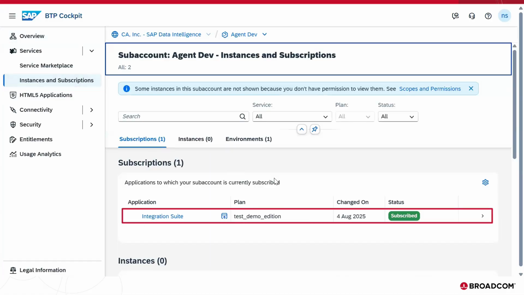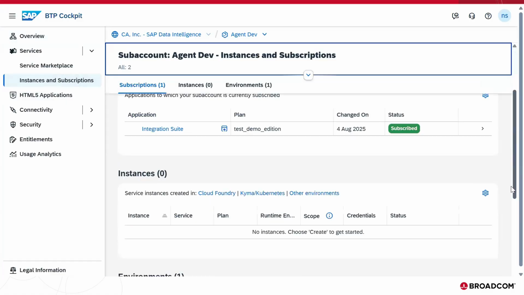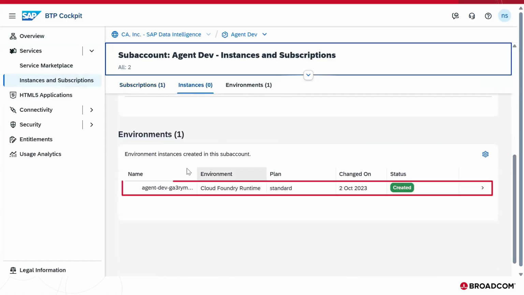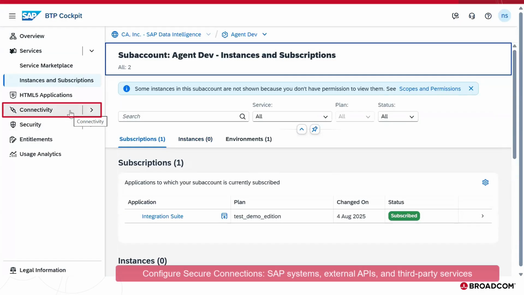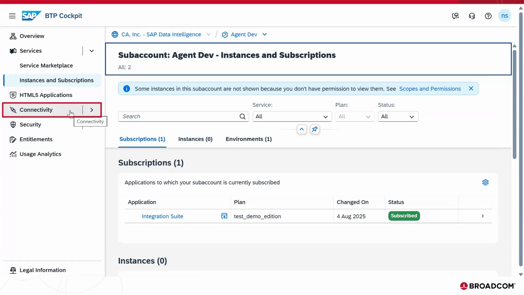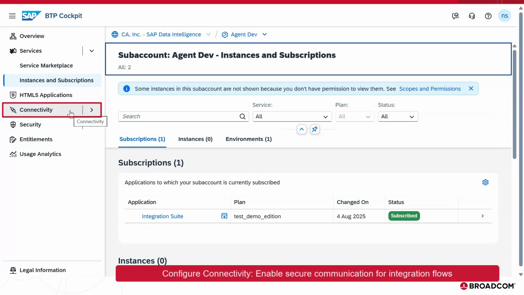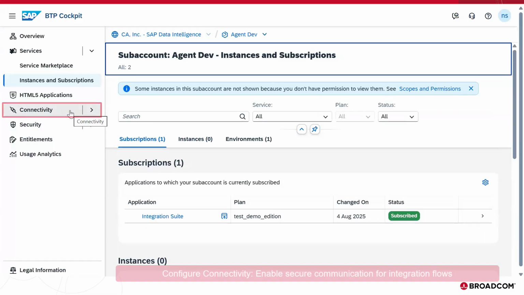Here you can confirm the Integration Suite subscription status, the environment where integration jobs execute. Next, select Connectivity. Use this section to configure secure connections between SAP Integration Suite and SAP systems, external APIs, or third-party services. This ensures secure and reliable communication for integration flows triggered from AutoSys.